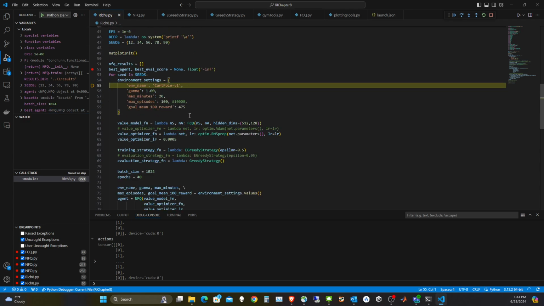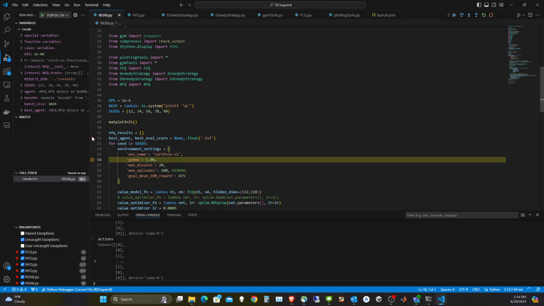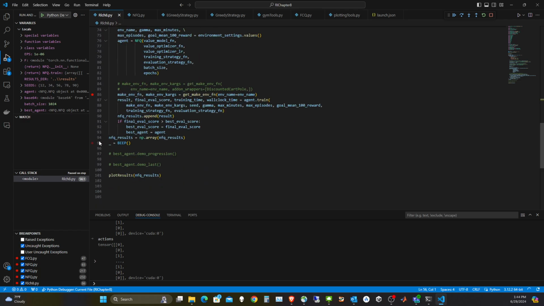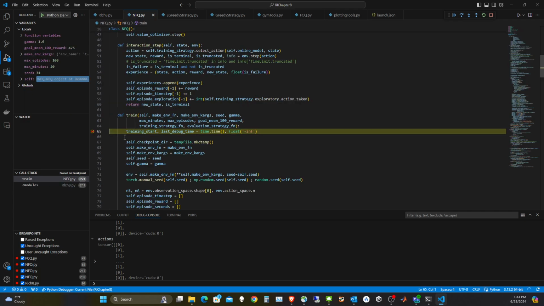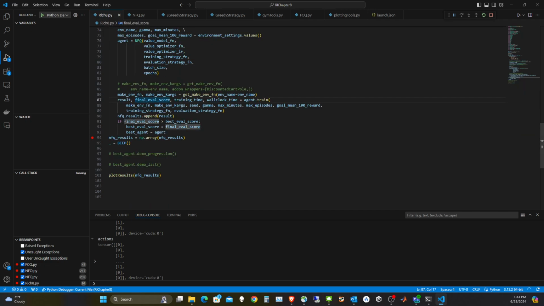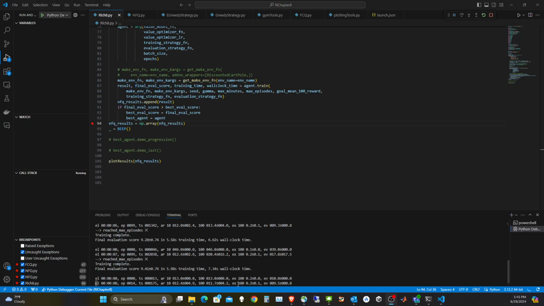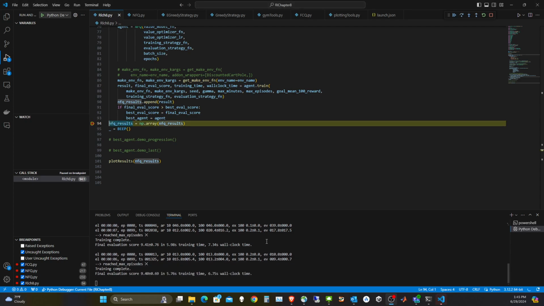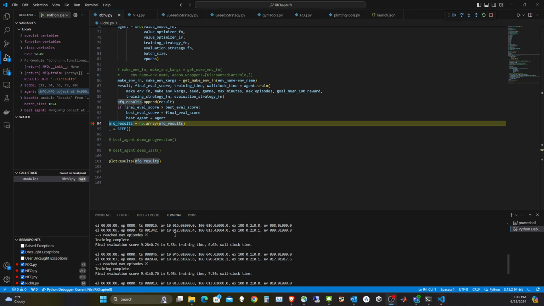Finally, we're going to run it for multiple seeds, and let's go all the way to the end. Again, the training loop is going to keep going. You can see here the progress of the training, and for each seed it's going to run toward the goal of more than 400 reward.